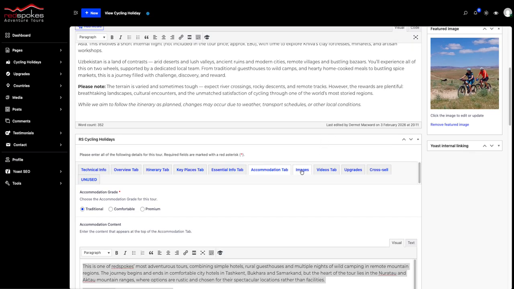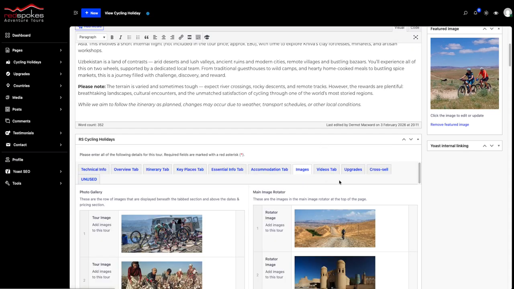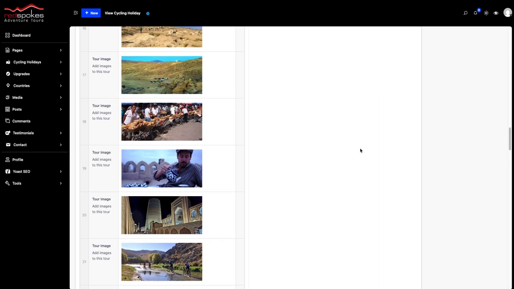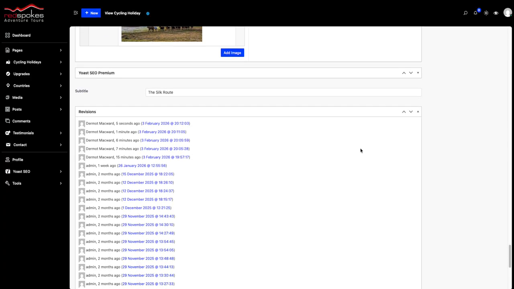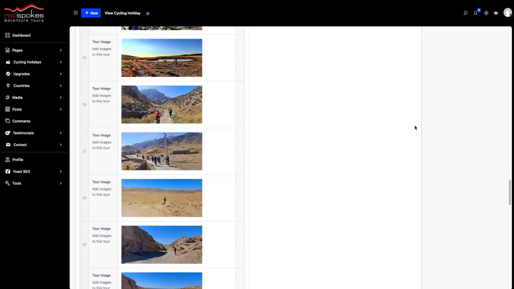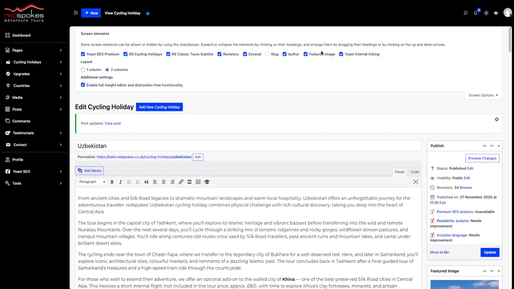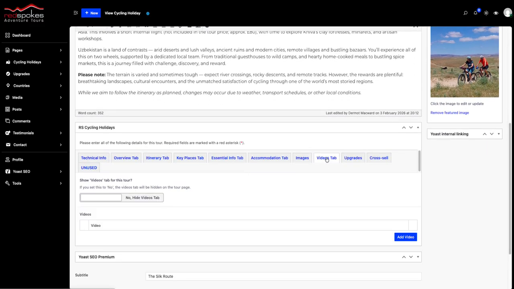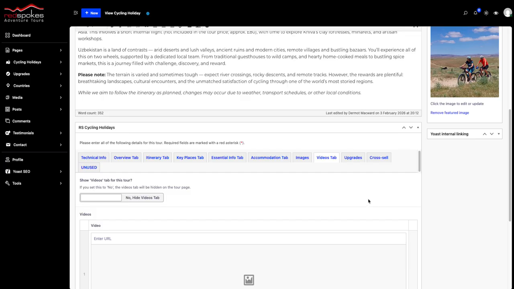Okay, now we've gone through the images. Which are these here? All the way down. Forget those revisions. Again, it comes back up to here. You don't need revisions. You don't need the author. Yeah, I think the rest will do for now. We'll keep that as it is. Just make things a little bit easier for you. There we are. Now, videos, you can just upload the videos.